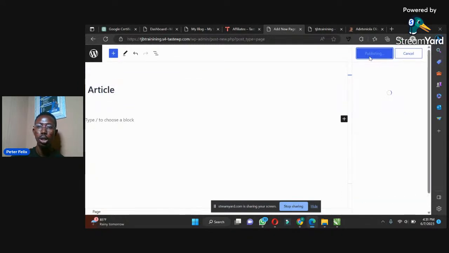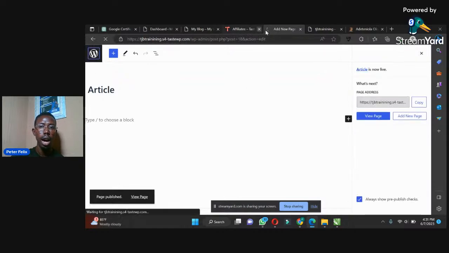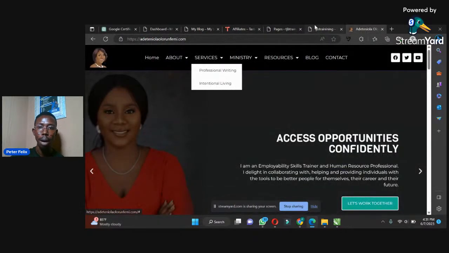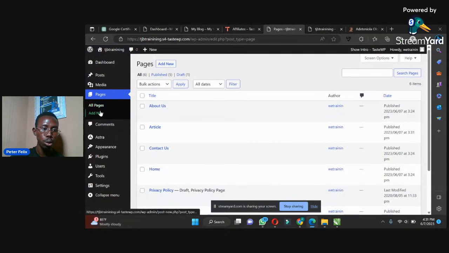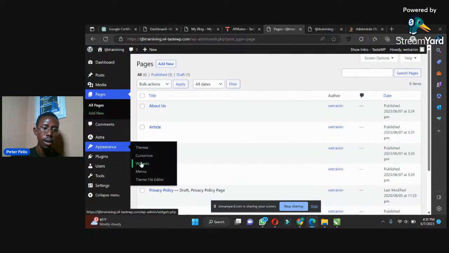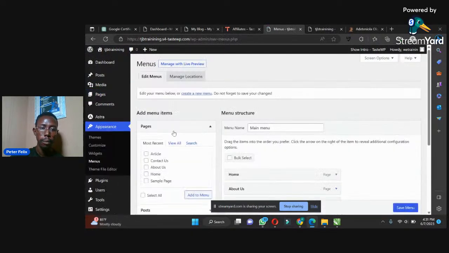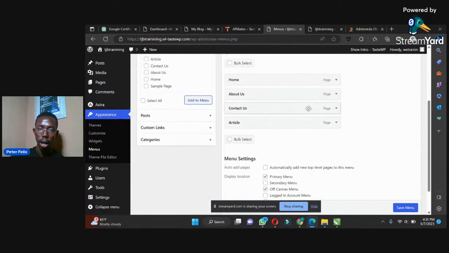publish once, publish twice. Now, if you create your page, it will not appear on this part automatically. It won't. You can see it's not showing here. You have to go back to your menu to add it. So come down to appearance, click on menu, article, click on add. Now, where do you want the article to appear? Is it before contact or after contact? So I want it to appear after contact. Yes, before contact. So save menu.